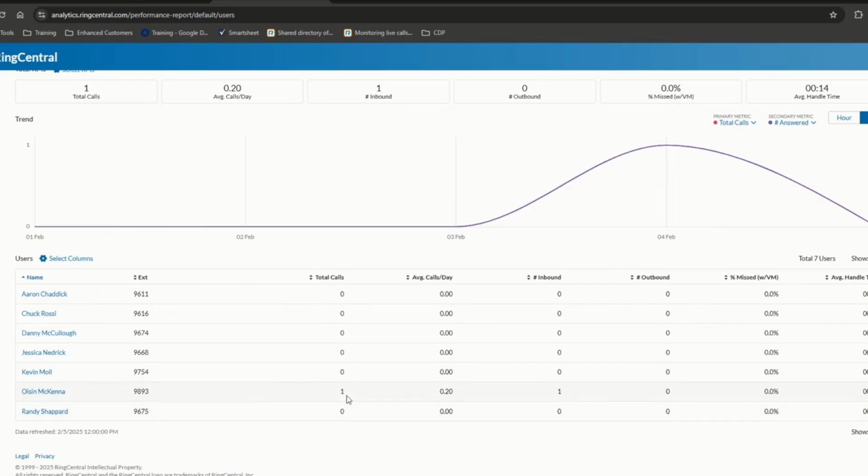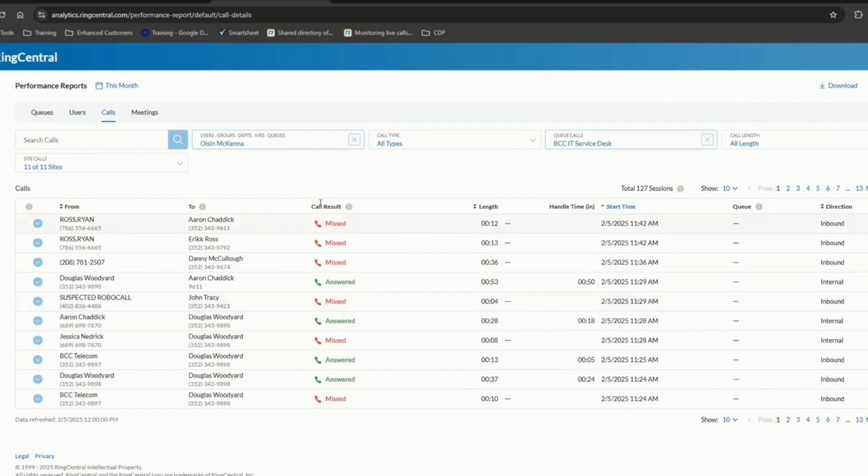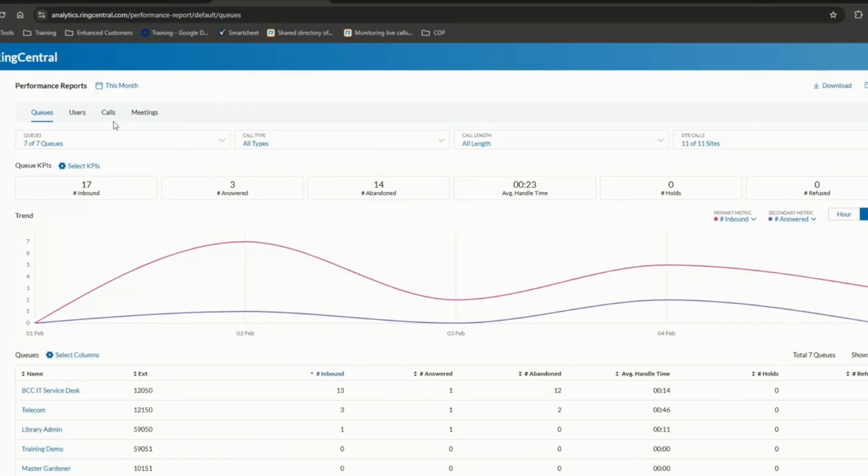Okay. And then from there, you can even click on Ocean himself and see all of his calls, for whatever date range that you have selected. Okay, now I'm going to go back to queues, because there's something else I want to show you in calls in a second.